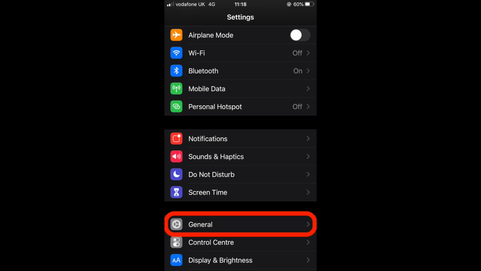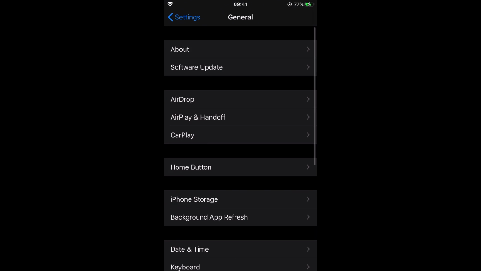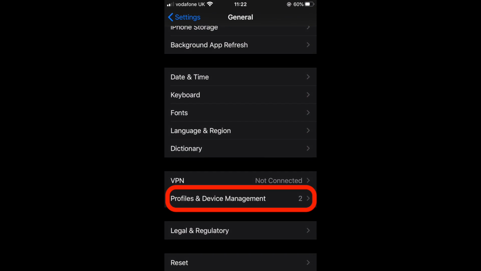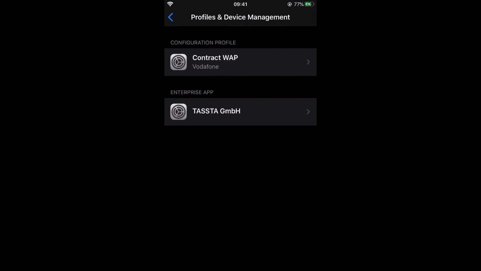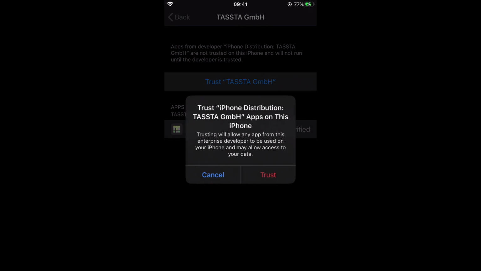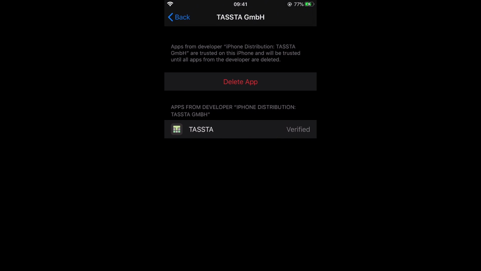So we need to go to our settings, go to general, and then scroll on down to profiles and device management. Then select the Tassta GmbH and click Trust Tassta GmbH and Trust. Now that's been trusted, we can now go and open it up straight away.